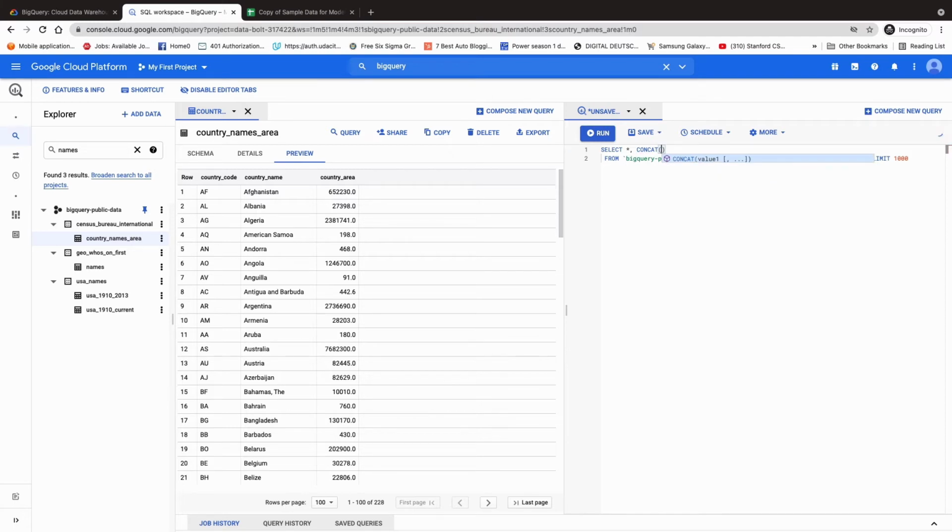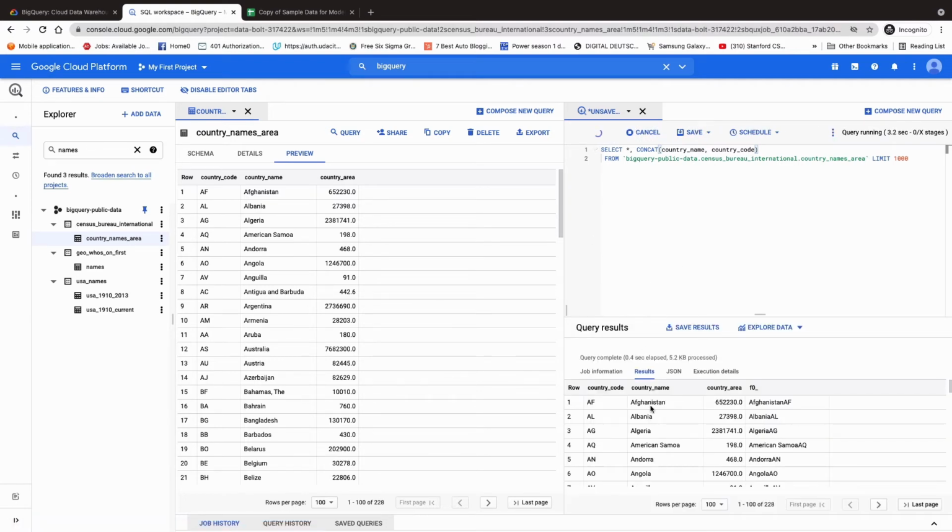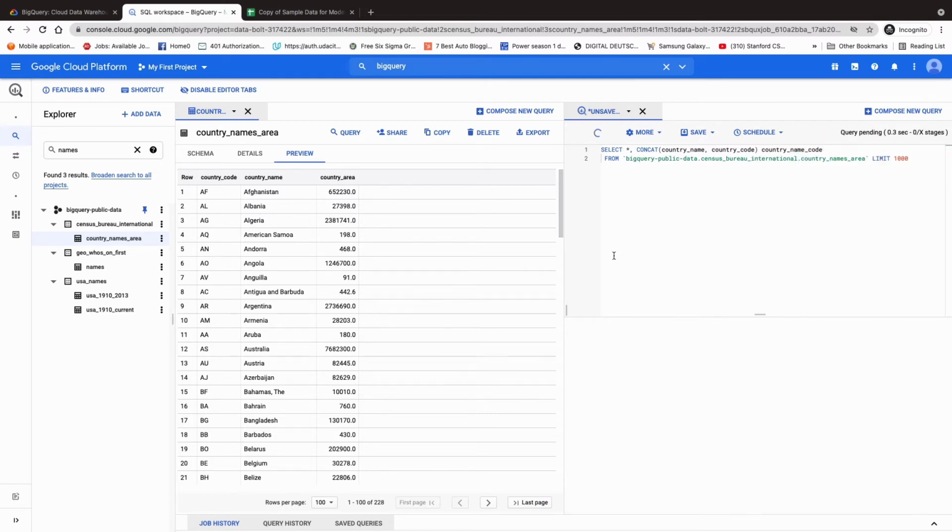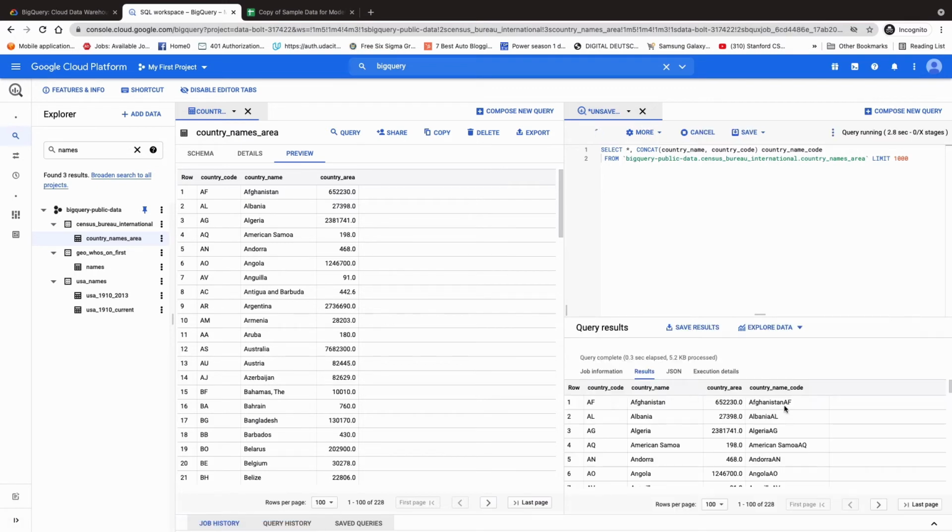And then here we will just put the country name, right? And then we put a comma, and then we put the country code. So when we run this query, what do we get? We get the country name and then the country code, and it's looking like this. Let's just call it country name code. So we have this new column, which is basically combining the country name and then the country code.